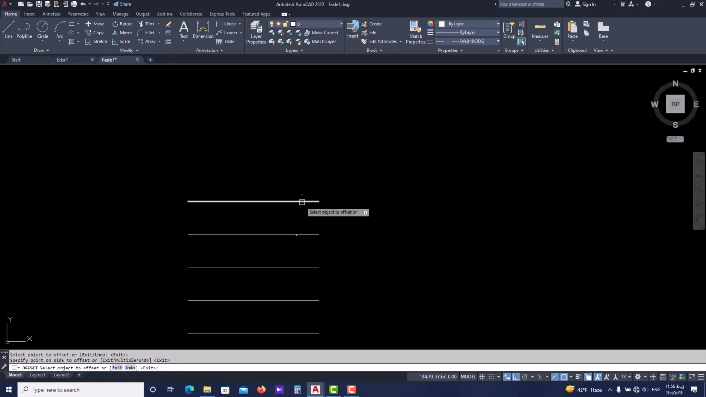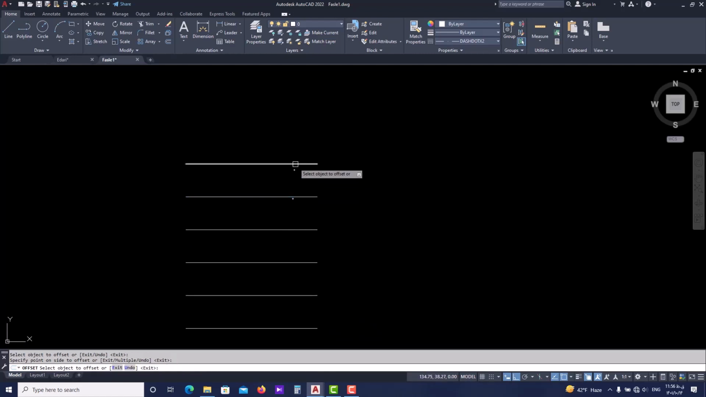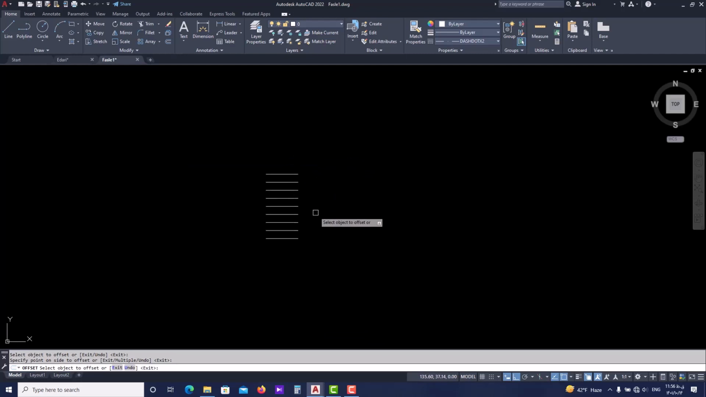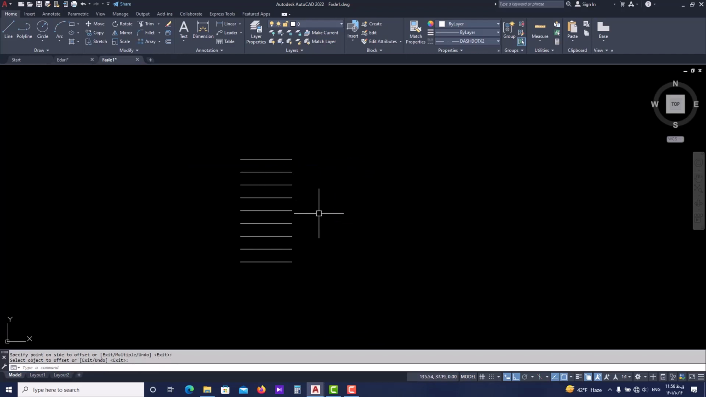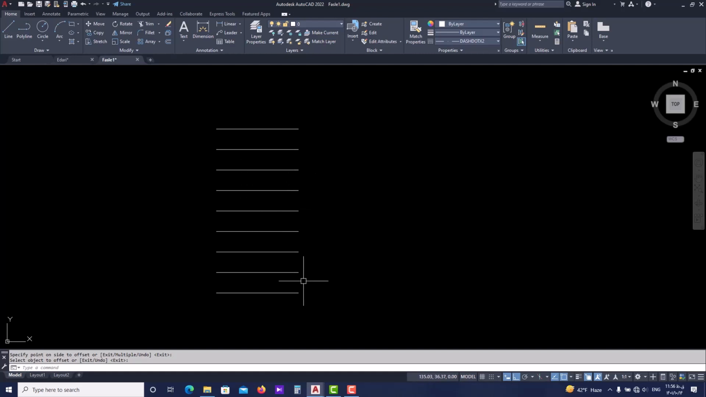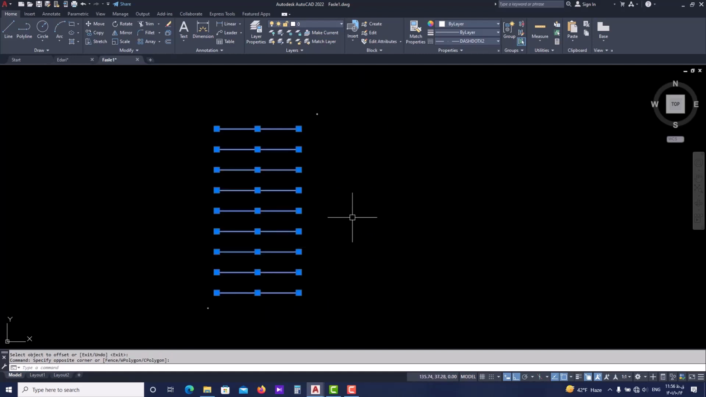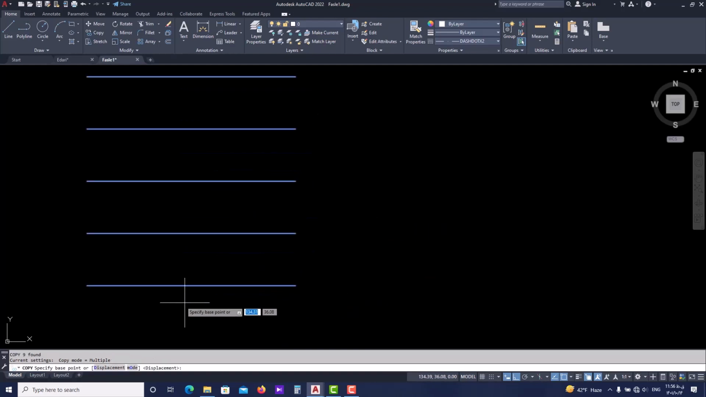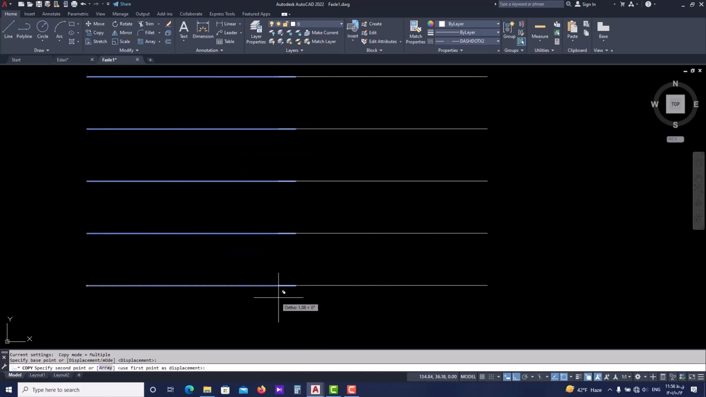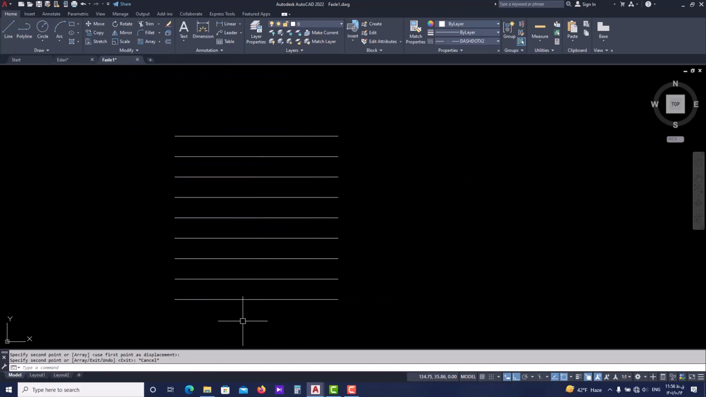Just like this, we have 8 stairs. Now, if you want to set this staircase on another side, we can just select them and use copy, enter, and we can copy it to this side, just like this.